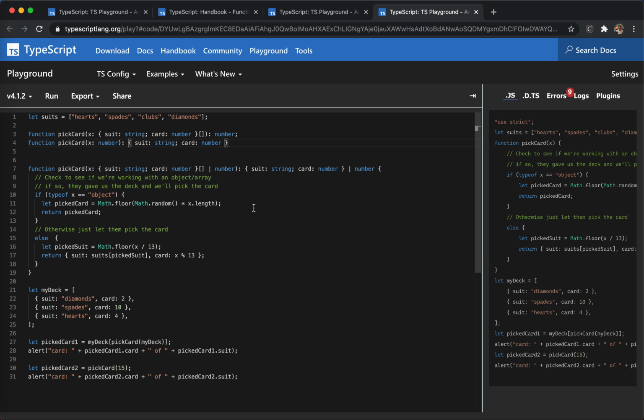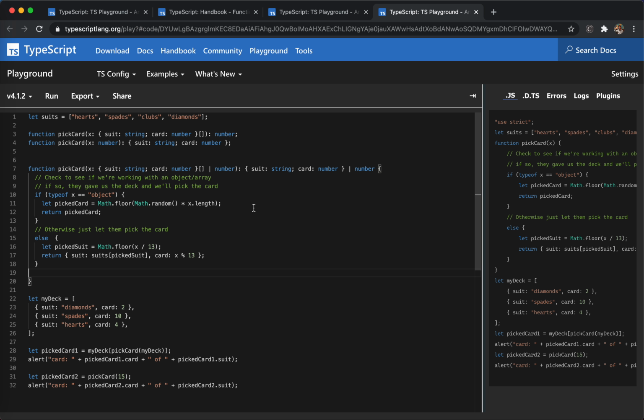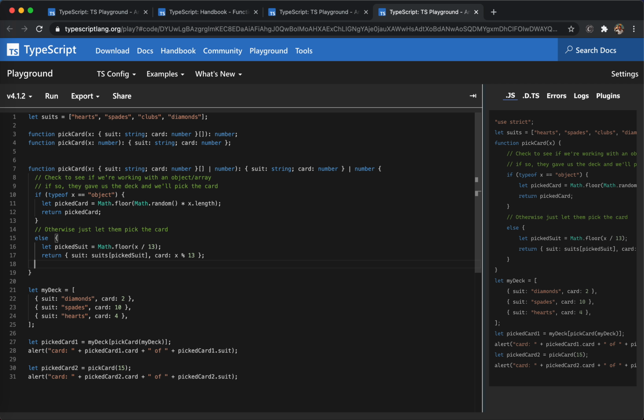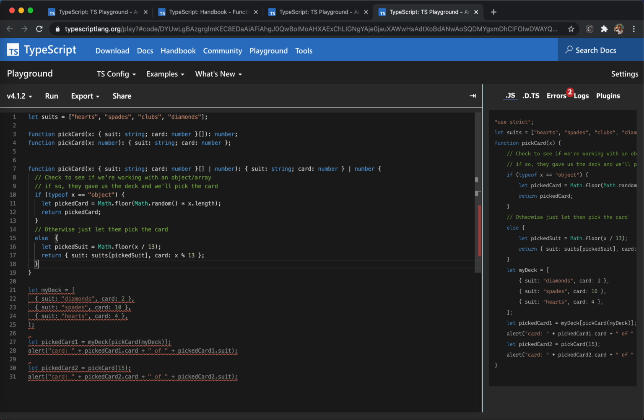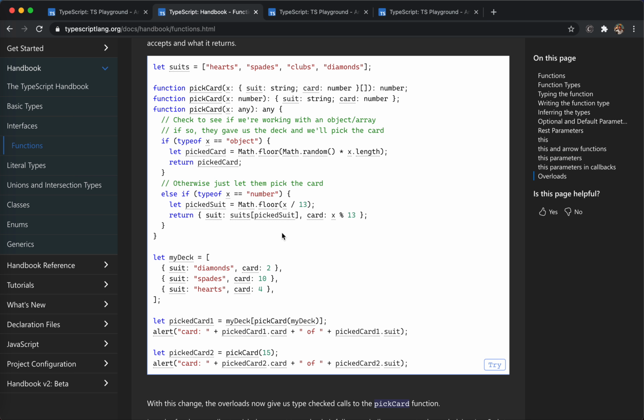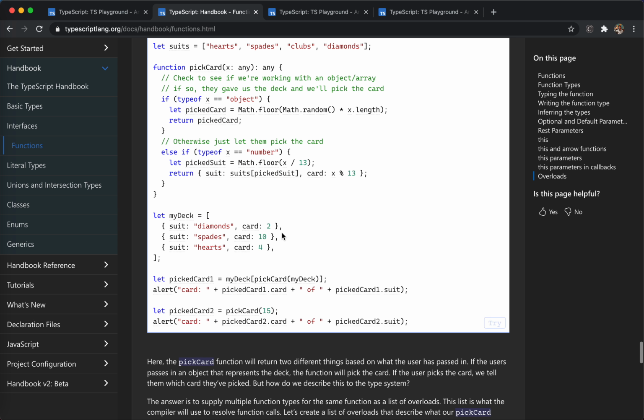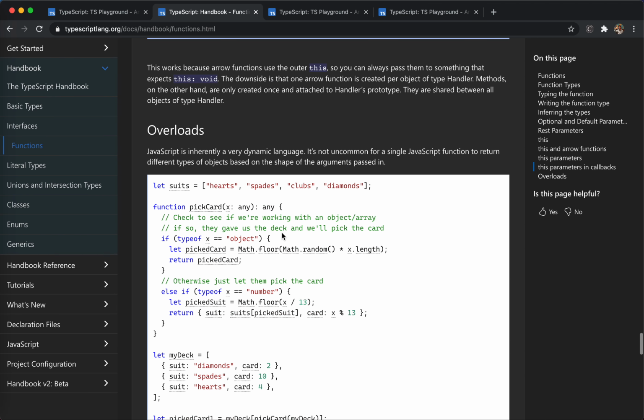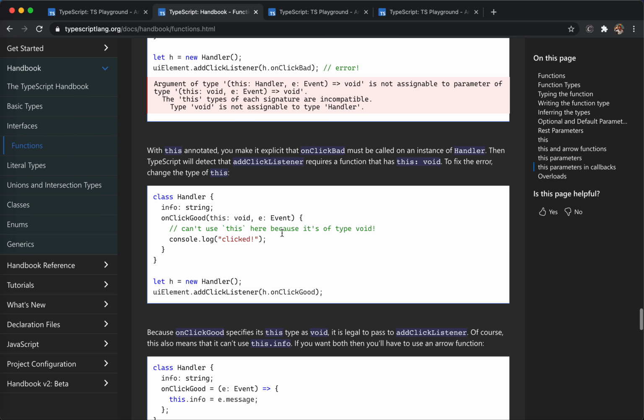Cool. This overload is very commonly used in libraries, right? Those libraries which support dynamic data like Lodash. It just uses these kinds of overloads very often. And pretty useful. Okay, that's all for the functions. Very important, very interesting. Hope it helps.